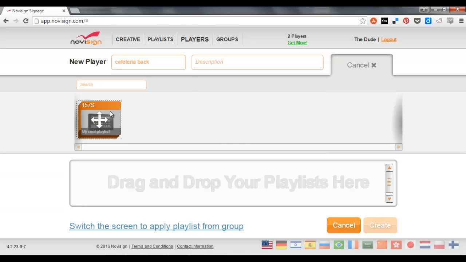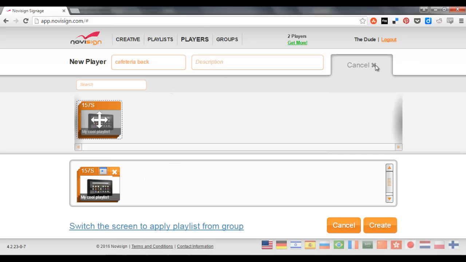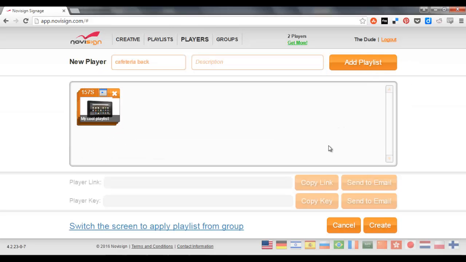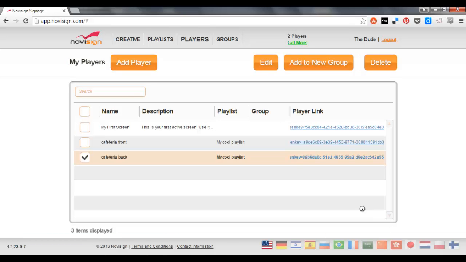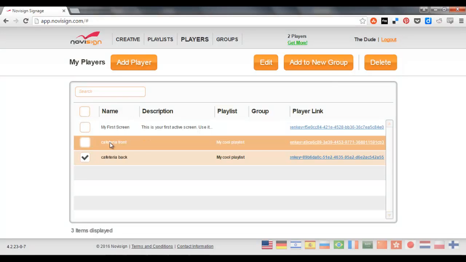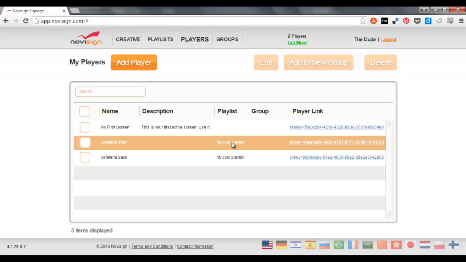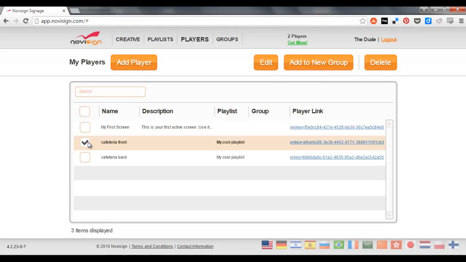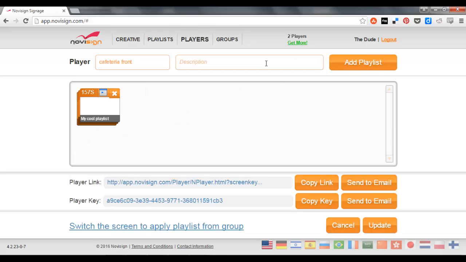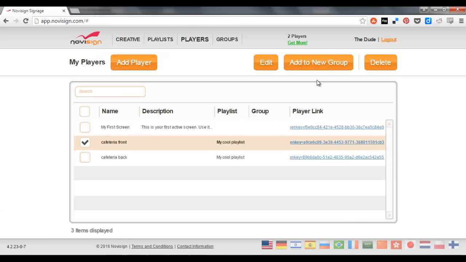I'm going to press Add Playlist. Put this one here. Okay, I can actually choose another playlist. I don't have to choose the same one. It's up to me. I'm going to press the Create button. And there I have two players. Each one represents a different physical player out there. And it has a selected playlist. Now, what else can I do here? I can check it and then press the edit if I like to enter this in edit mode. I can also delete it or add this player or a couple of players into a group, which I'm going to explain later.